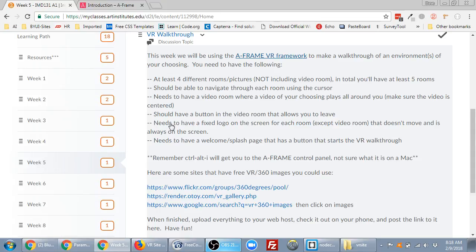Okay, you've got to have a fixed logo on each screen except for the video room, that doesn't move and is always on the screen. This may be something that later on you'll just remove, but it's one of those things that I want to show you, hey, you can do it. And I'm going to show you an example before we get started so you can get an idea of what's going to be happening here. Then you need to create just an HTML, CSS splash page that says, hey, welcome to this VR site, click this button to enter. It's not going to be a VR page. It's just a normal, hey, welcome, let's do this page.